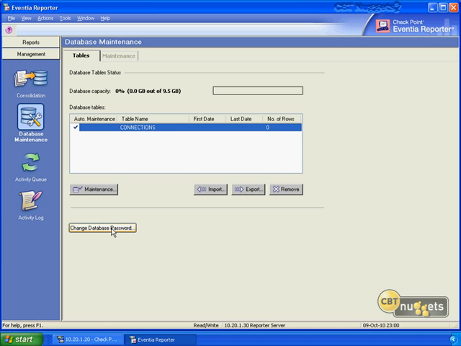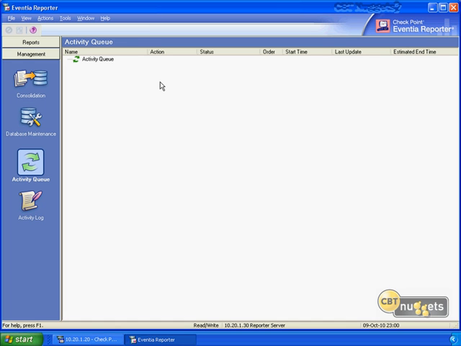Now we can change the database password here if we wanted to. We can import different options here for database tables, or we can export, or we can remove specific tables from our database. So that's good information to know. Check this out, and make sure you know what each of these parameters indicates. Now under activity queue, it's going to show you pretty much any activity that you perform. If you generate a report, save a report, delete a report, or email a report, it'll all be listed under our activity queue here.